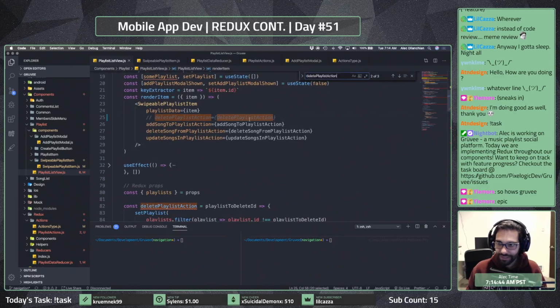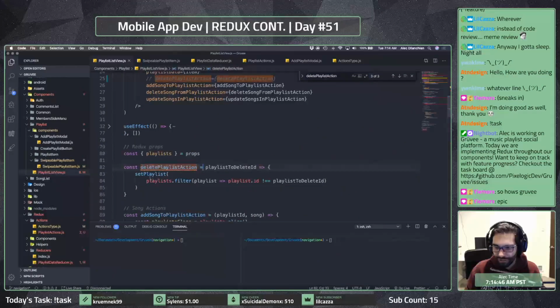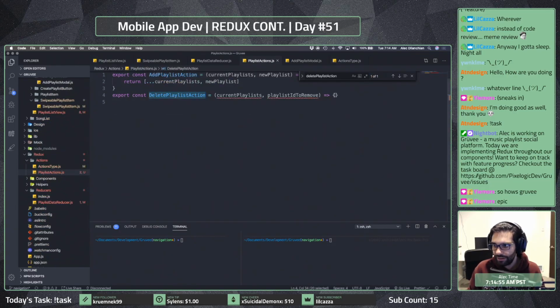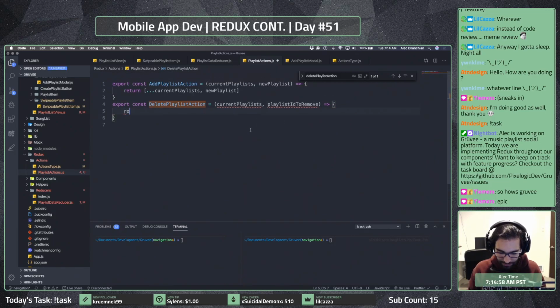All right, so the delete playlist action is literally just doing this. We're just running a filter on the thing here, which is really cool. So we'll go to our playlist actions, and essentially all we're gonna do is return current playlists dot filter, and then for each playlist, playlist ID. If it doesn't equal the playlist ID to remove, then we're gonna keep it. Else we're gonna remove it.